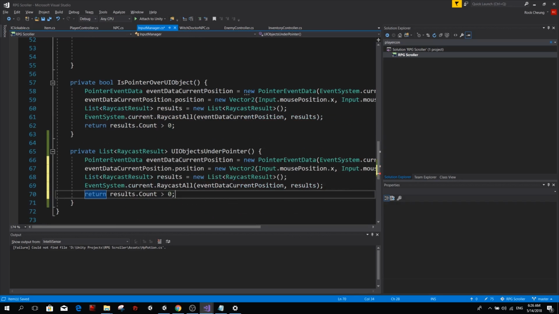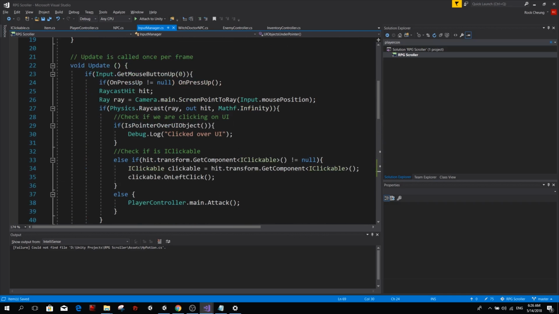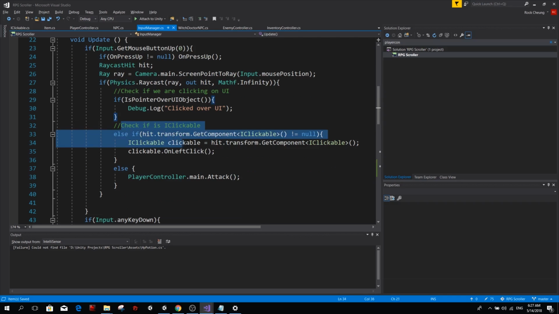This time it's going to return the results itself. So with this we can get all the UI objects under our pointer, which is our mouse, and we can use it here to check if there is any iClickable. This here is using physics raycast, so it's checking for 3D objects.